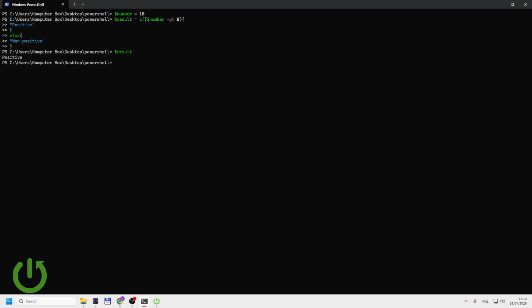And I will press enter. As you can see, we have positive. I can change it. For example, number equals -10. And now I can do it again, and now I can print the result. I will get non-positive. So this is how it works.